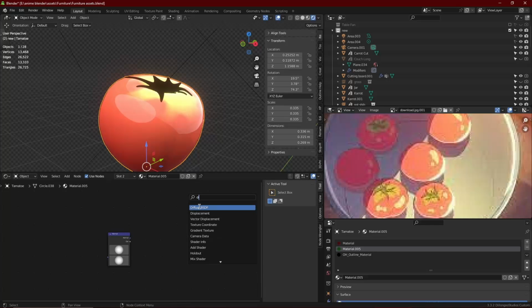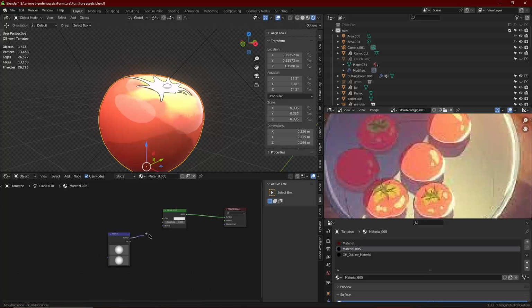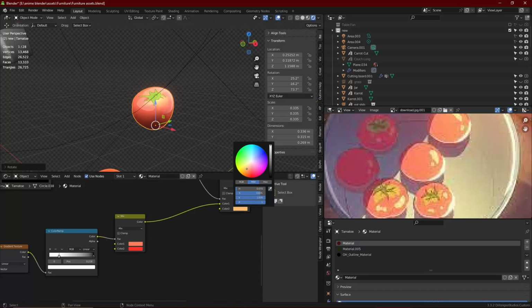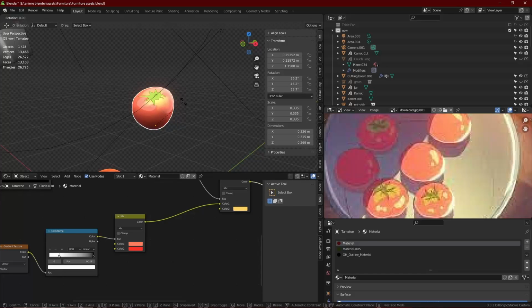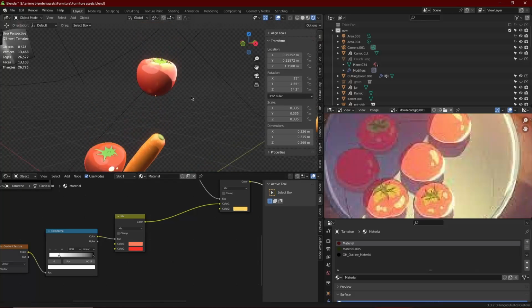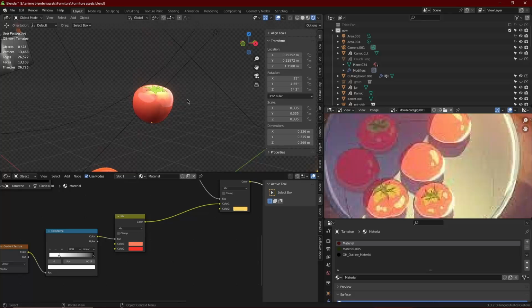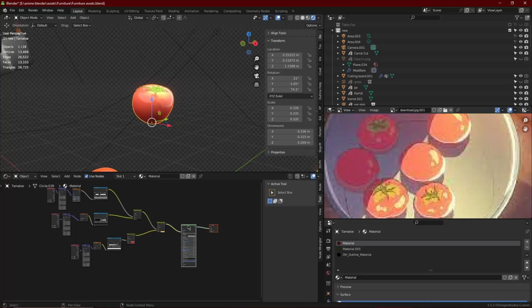And for the leaf of the tomato, it's actually pretty simple. We just have a diffuse shader, add a normal plugged into the diffuse shader, and then we just set the color to something a bit more yellow than green, just so that it doesn't look too plain. It looks kind of like an apple, but the leaf thing is a bit different. So if you want to make an apple, you can just take away the leaf and add that apple stem. But whatever.